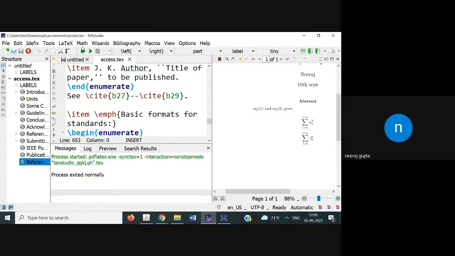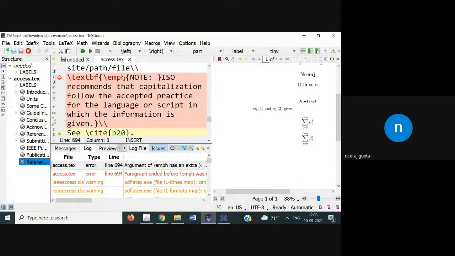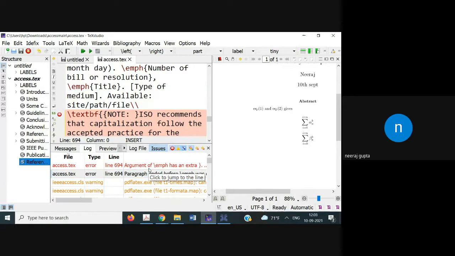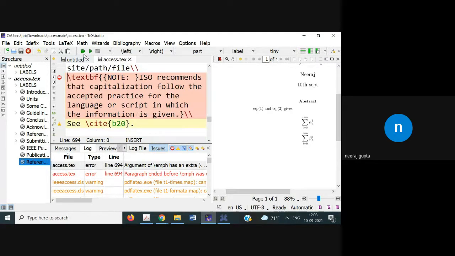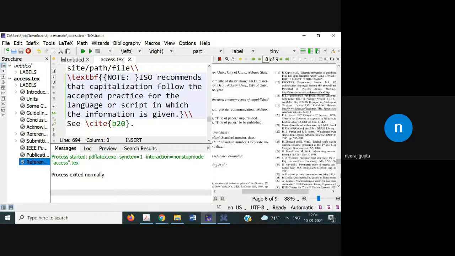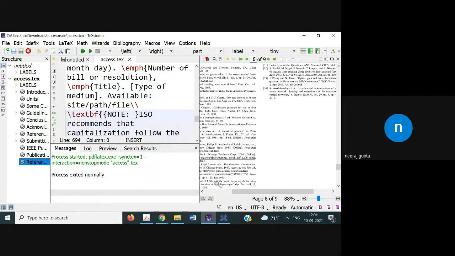Like if you see this IEEE Access, I am compiling it. There might be some issue with this, I think. Two errors are there. So automatically, these references are generated, and these references are generated when we work on that automatically.